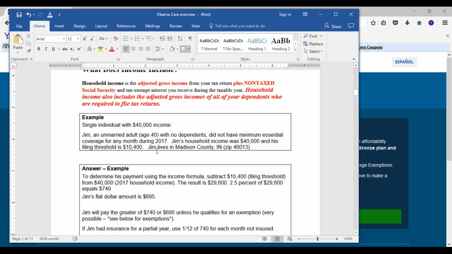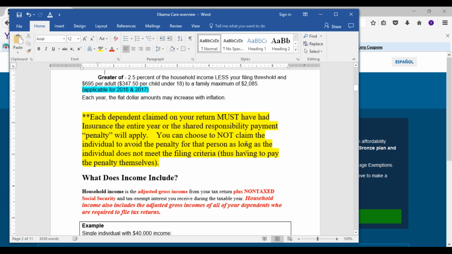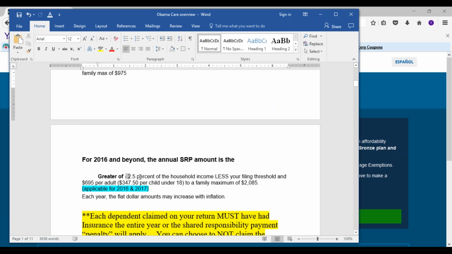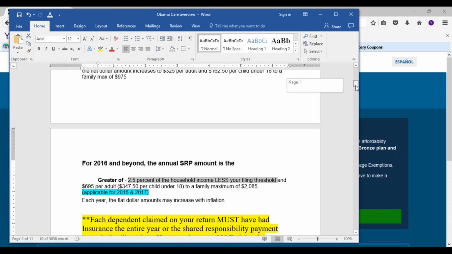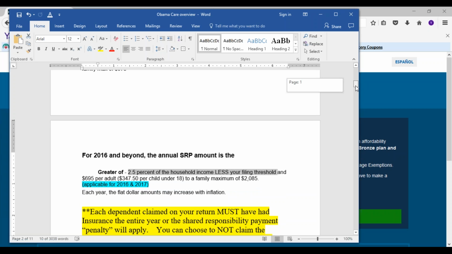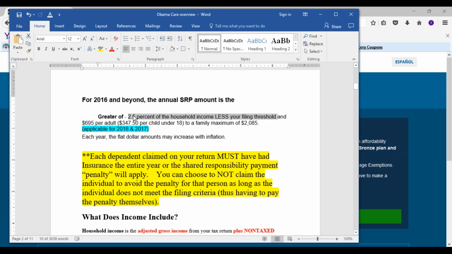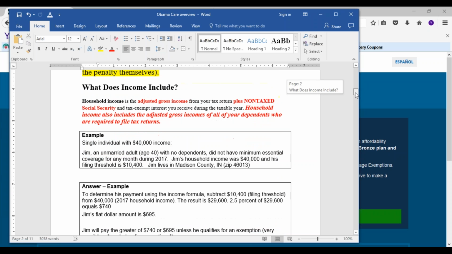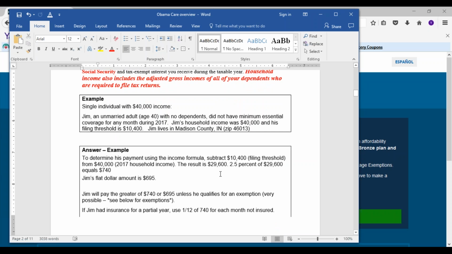So to determine Jim's payment, let's go back up here. 2.5%, because we're in the year 2016 and beyond, 2.5% of his household income less the filing threshold. His income was $40,000, less the filing threshold for being single of $10,400. When you do that simple math, you get $29,600. $29,600 times 2.5%, and I come up with $740.